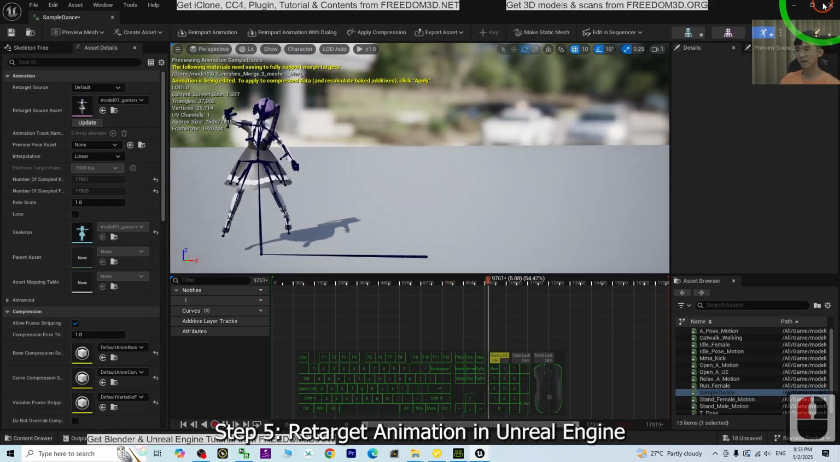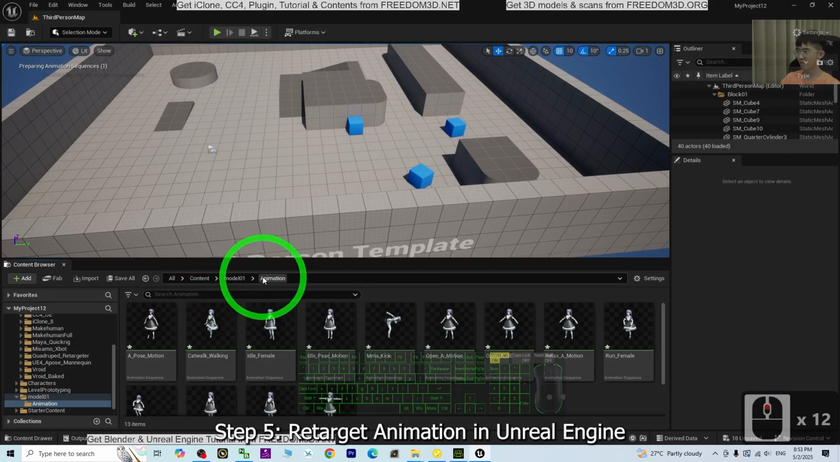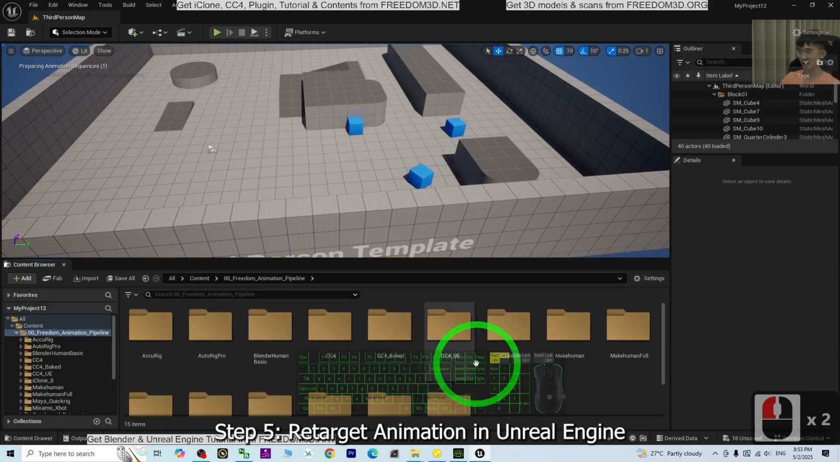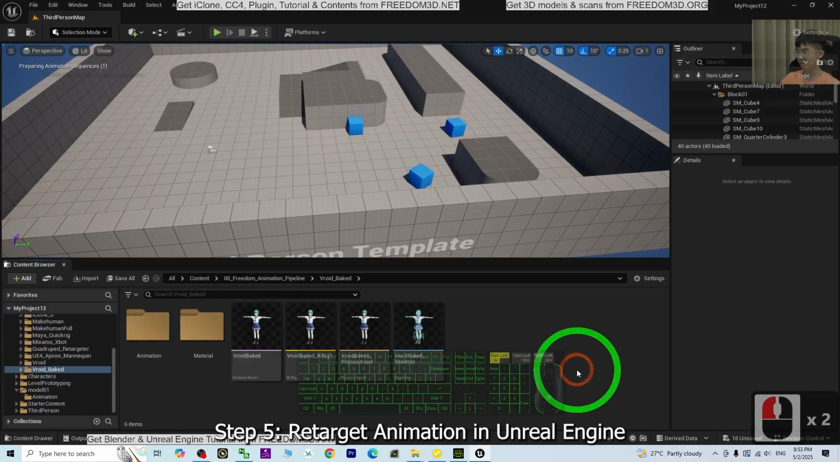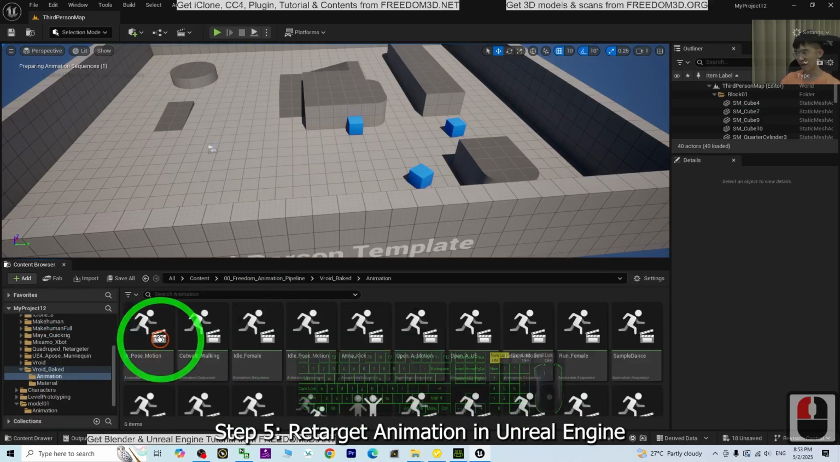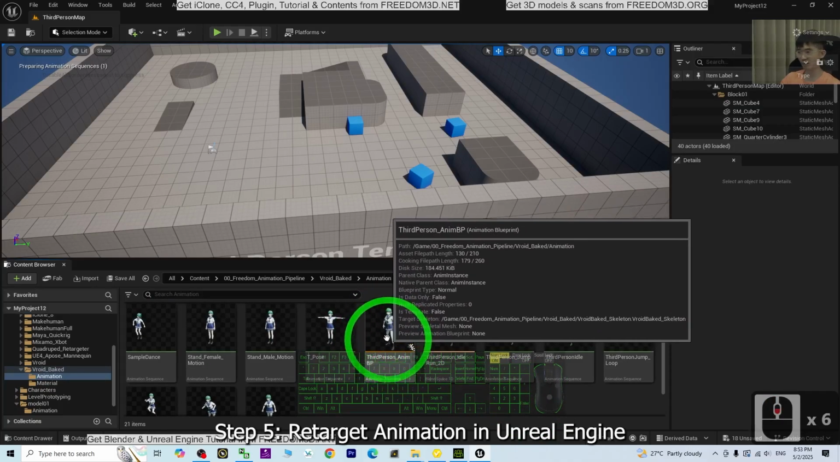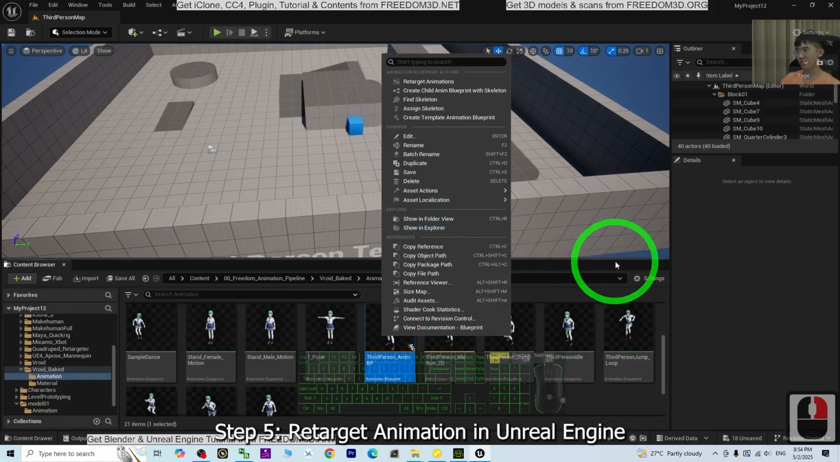Alright, then close this. Next, go to the content Freedom Animation Pipeline here. We are going to the VRoid bake. Here, go to the animation. Scroll down until you can see the third person animation blueprint. Just right click it. Then find the retarget.